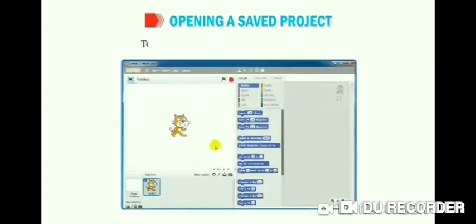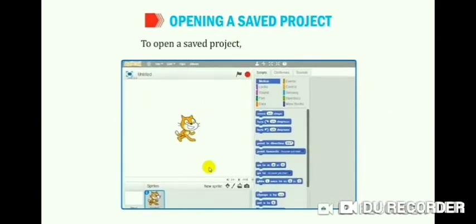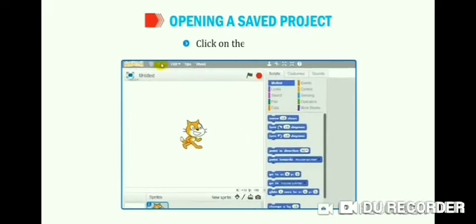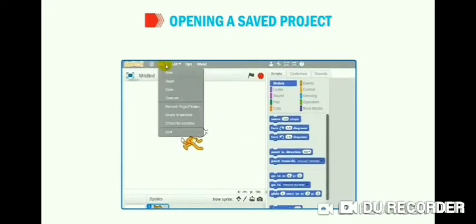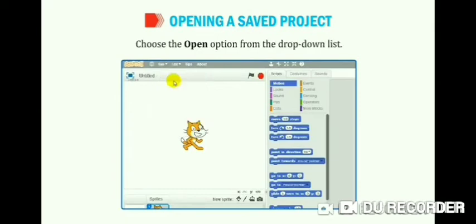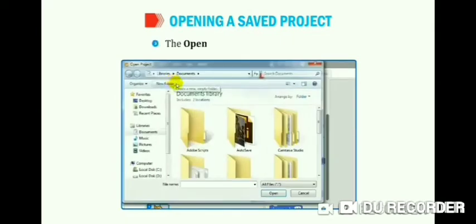Next topic, opening a saved project. So how can you open any saved project? To open a saved project, follow the given steps. Okay. Firstly, click on the File tab. Now choose the Open option from the drop down list. I'm just choosing it. Okay. The Open Project dialog box appears. You can see that.